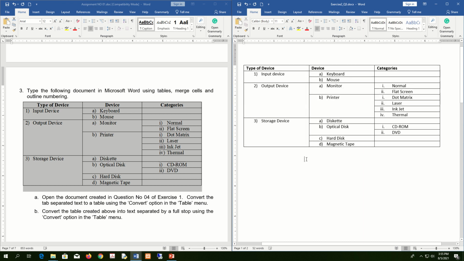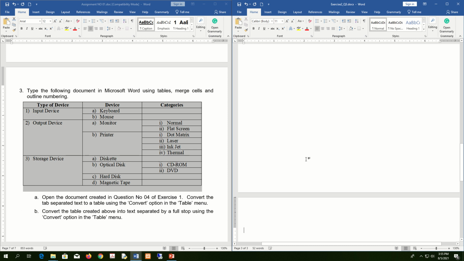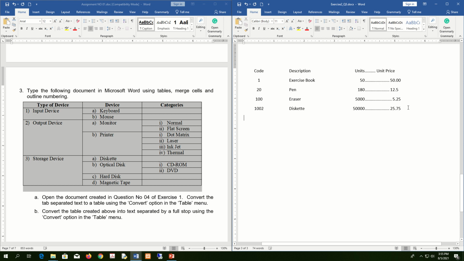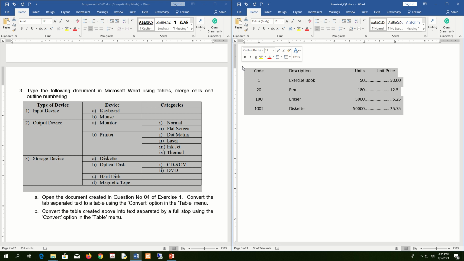How can I go to the new page? You can press the control key along with enter. Control with enter. So this is the new page. I paste my copied content in here. Here I use tabs to separate data fields. If you use the tabs, here we can see those tabs. So you can insert this data set into a table.